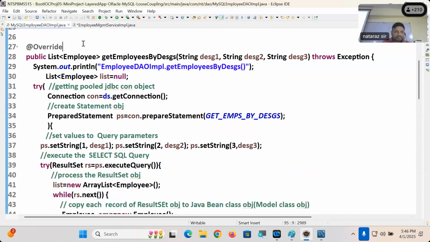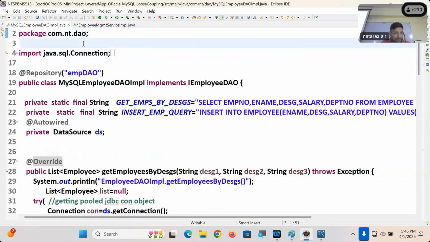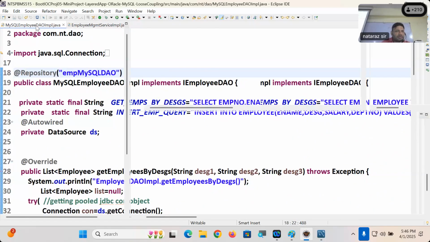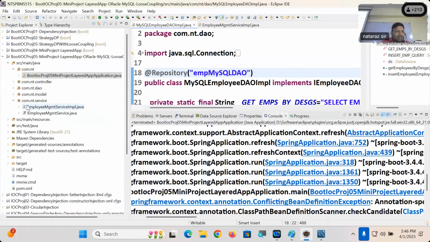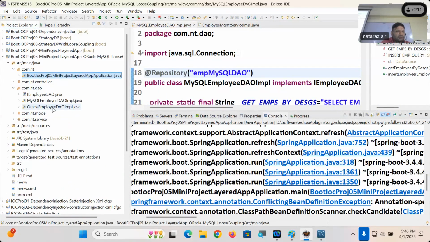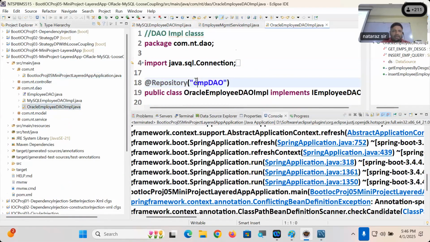Okay. Let's give proper names, guys. Actually, one more mistake happened. EMP MySQL DAO. EMP MySQL DAO. Okay. EMP Oracle DAO.